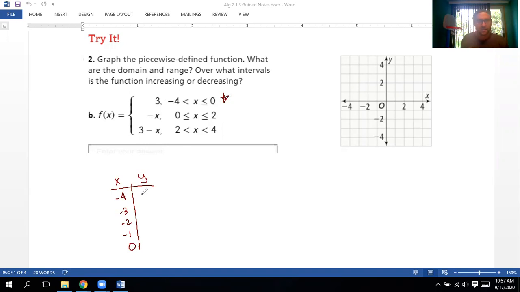So I'm going to plug in -4. If I plug it into this, it's a constant. There's no x, so it's just going to be 3. And plug this one in, it's still going to be 3. Plug -2 in. Since there's no x here, it's still going to be 3. Plug in -1, 3. Okay, so if we were to plot these points here, we're going to do it.